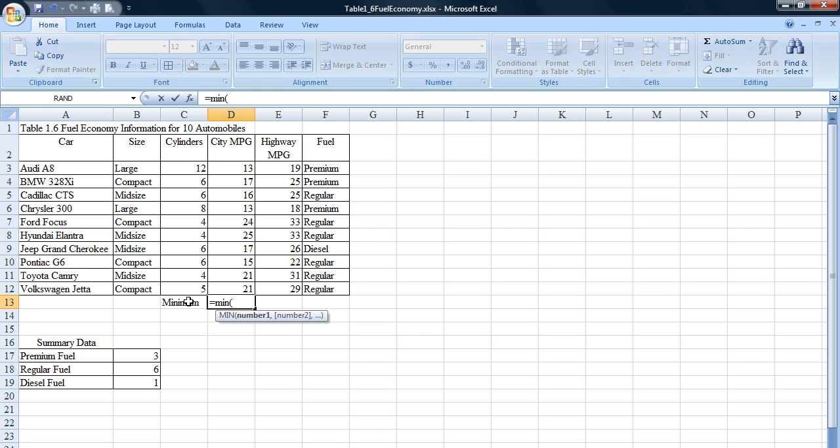and then as soon as I start to type it, it gives me the instructions right here, and it just says, well, tell me what column to look for, and I will select the minimum. So I'm just going to highlight those values, not the title, but just the values, put the close paren and press enter, and it has identified that 13 is actually the smallest value in that column.